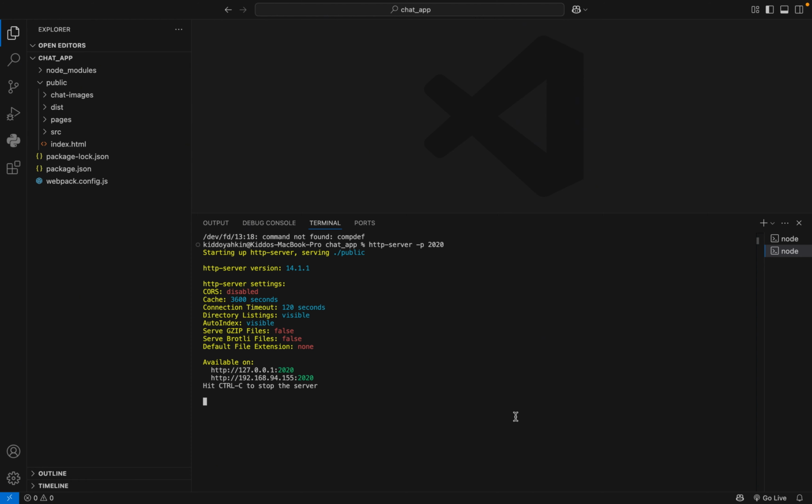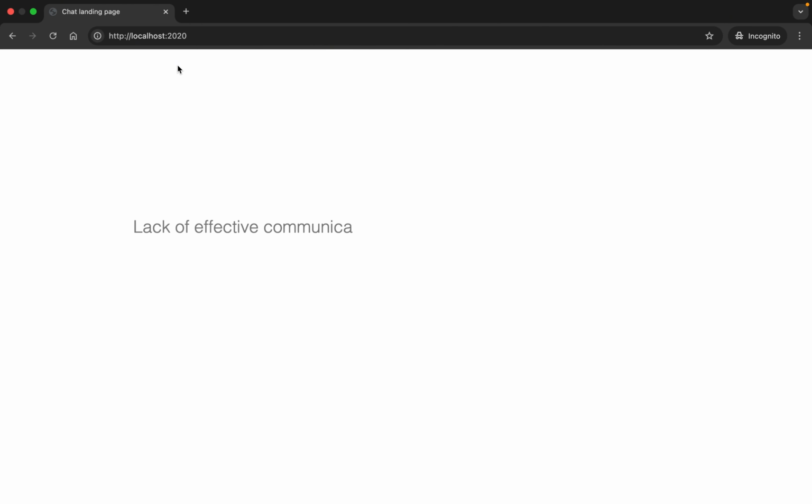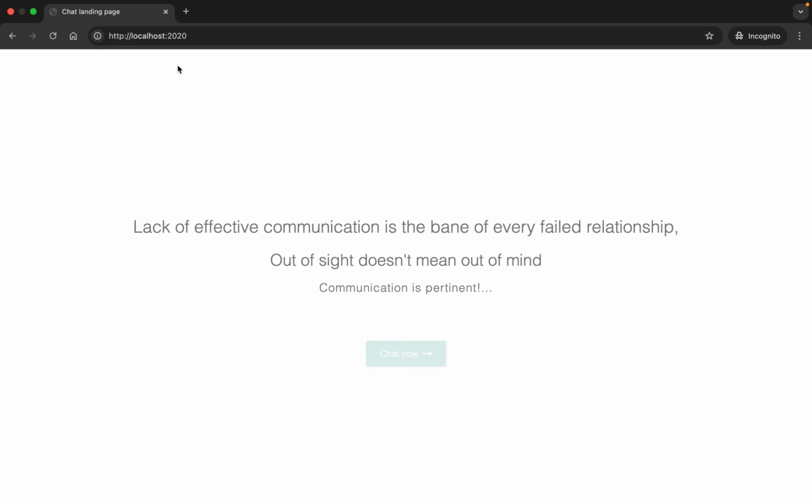Now let's access the app on the browser. We are in incognito mode, so we'll just access the link. This is localhost 2020. Now this is the welcome page, and this is the welcome text: the lack of effective communication is the bane of every failed relationship. Out of sight doesn't mean out of mind. Communication is pertinent.